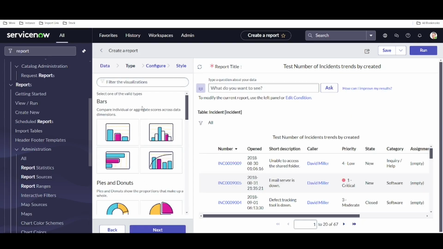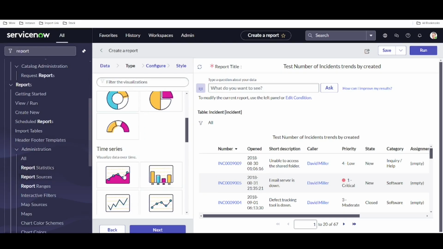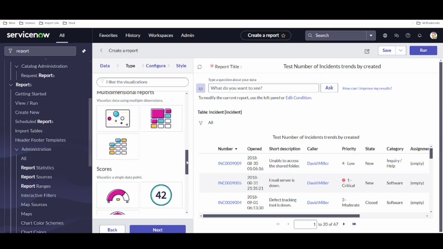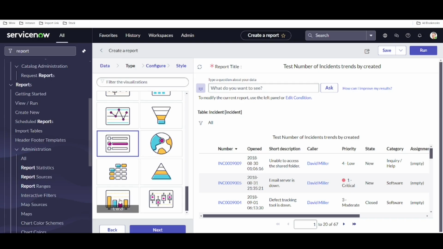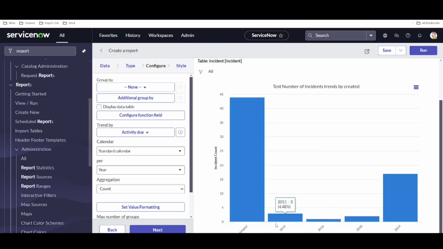Now under these types we can select time series, column, line, spline, or we can go back to trend. These actually help us with trending the report. So let's say I'm going to select trend and click next. Now you can see that it's showing some data, called trending data.